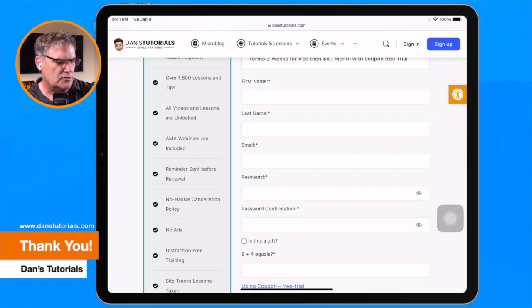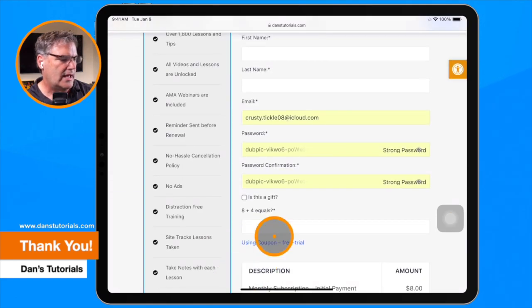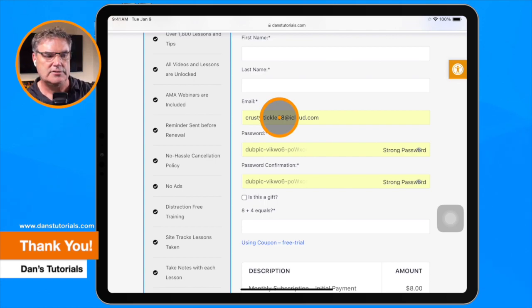A lot of times you don't want to use your real email address in here, because there are people out there that will sell that email address and all that kind of stuff. So I can choose here to use, and this is an iCloud feature, so you have to use your iCloud email address, but here, krustytickle08 at iCloud.com. If I click on that, that's the email address that it's going to use, and you don't have to worry about that. This is all behind the scenes.